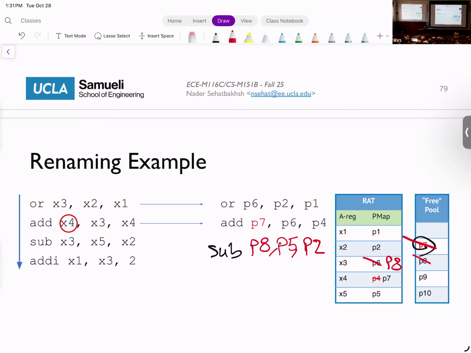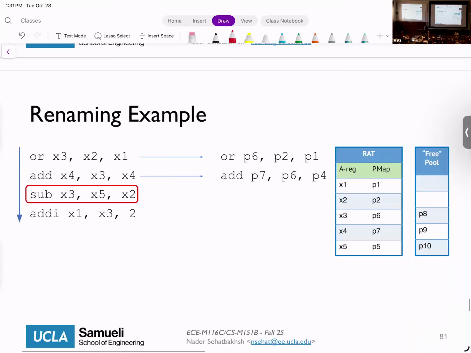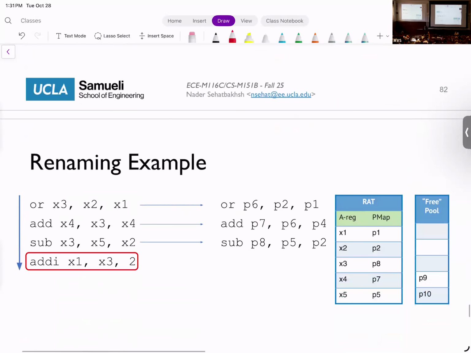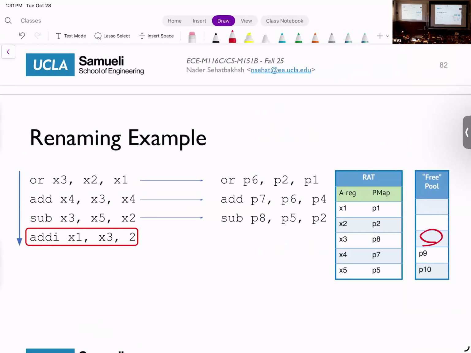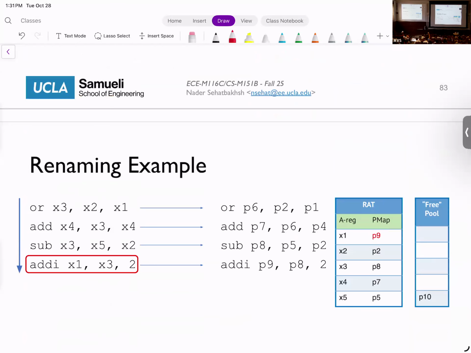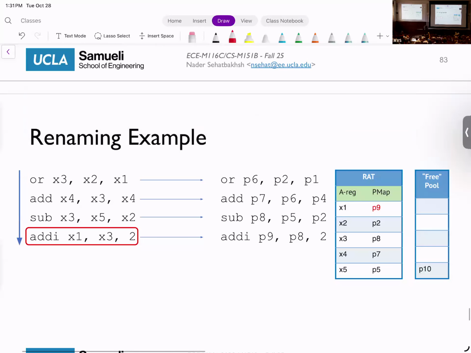Okay? What about add-I? What should I put for 2? It's the same immediate. You don't rename immediates, right? Immediates are immediates. What about X3? P8. And what about X1? P9, right? So you remove this from the free table, you look at this, you go to the next one, you remove it from the free table. This would basically be your final table.